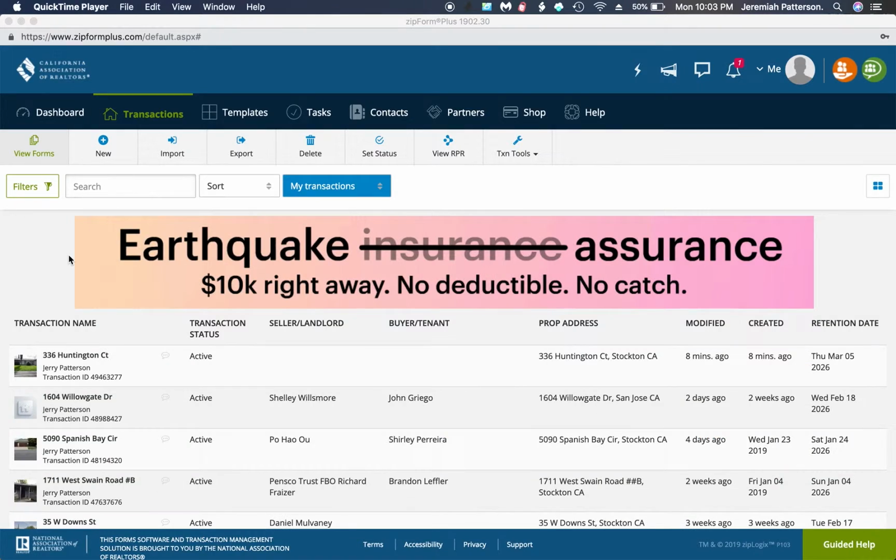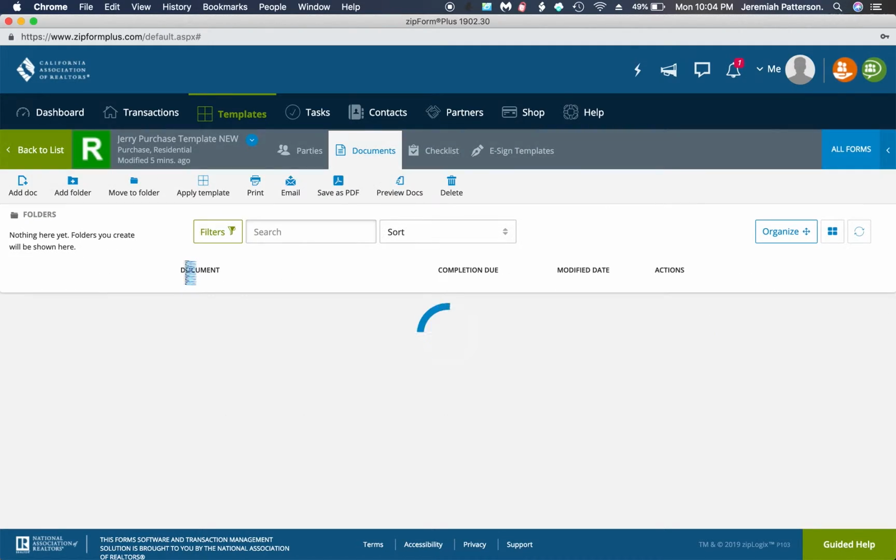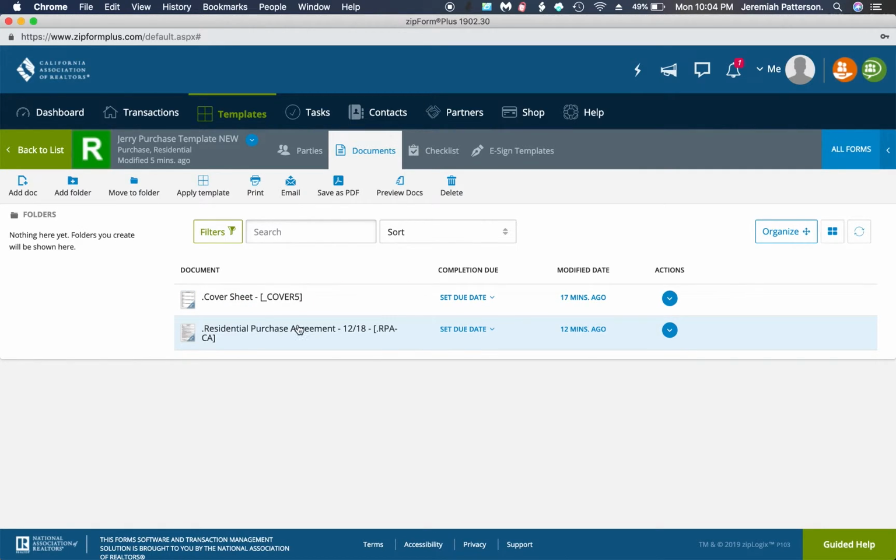There's a second part of your buyer template tutorial, and this is how to add in other documents that you're going to need for your template for buyers. So let's go back to templates. And then this is the template that we just created right here. So we'll let this guy load. Okay, so we'll click that. So we did the cover sheet, residential purchase agreement.